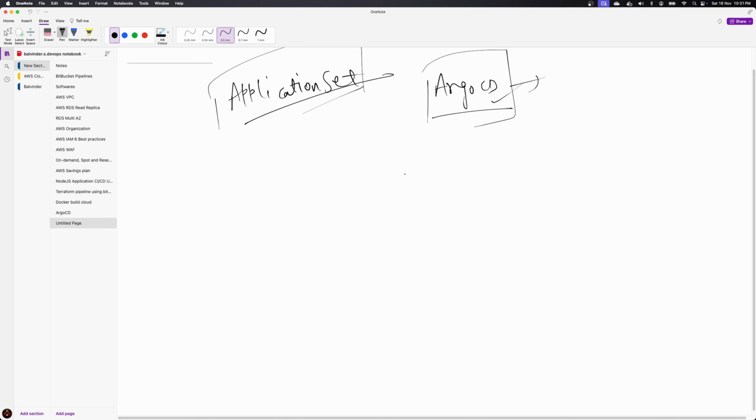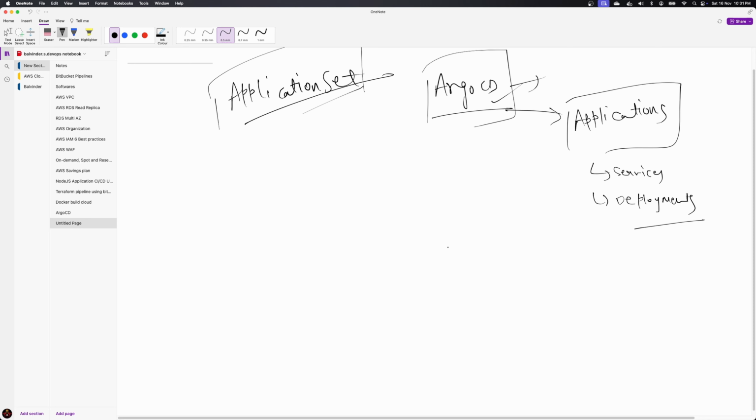So basically, when we use ArgoCD, we create applications in it, right? An application that we install in ArgoCD can contain multiple services, multiple deployments, and everything, right? Which gets deployed into Kubernetes. So using application set, what we can do is deploy multiple applications.